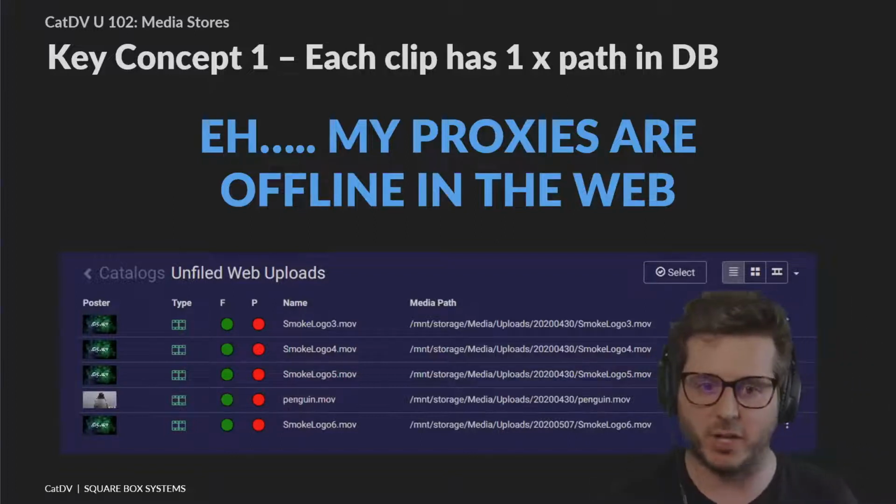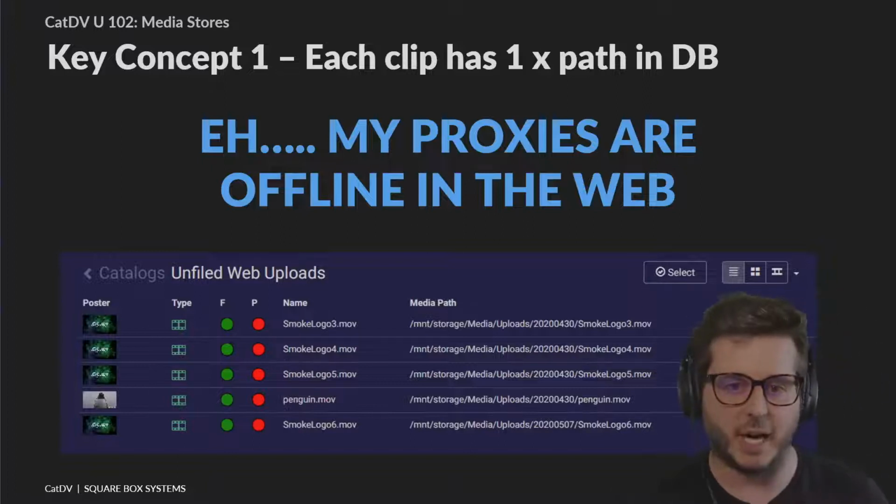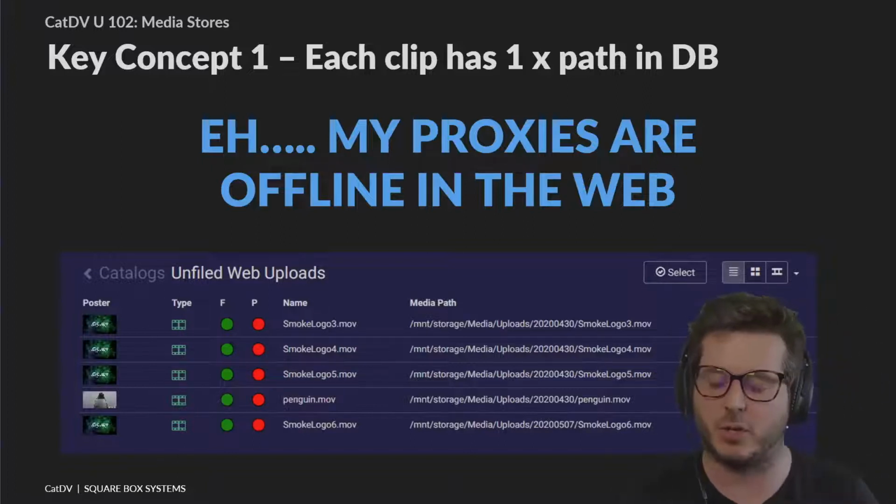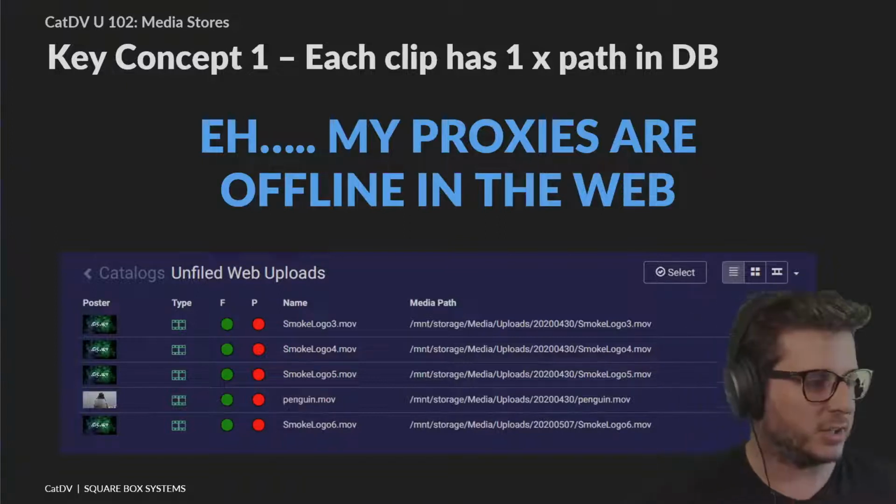So this is whether the server can see those files. If you're working in the desktop client, then it's whether the desktop client can see those files. So this is a common problem.